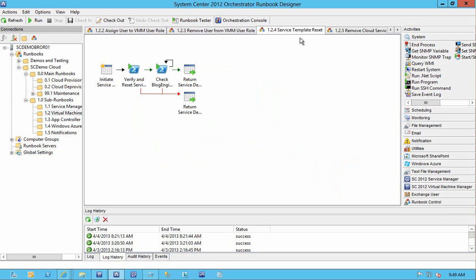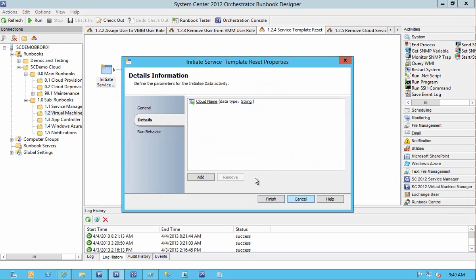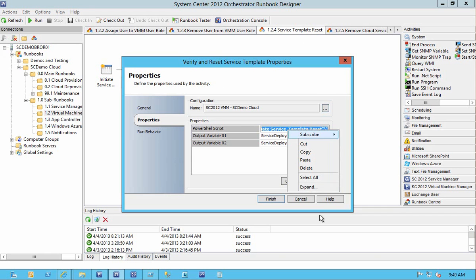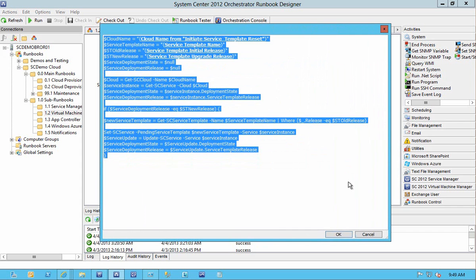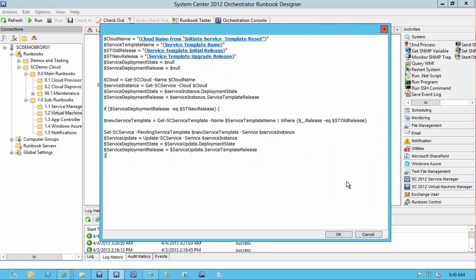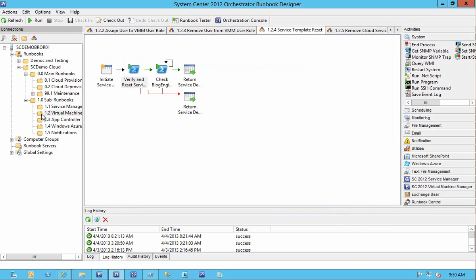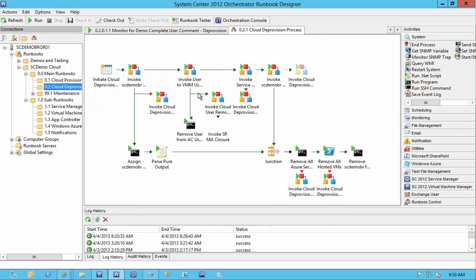So service template reset, receive the cloud name, and then we execute this bit of PowerShell here that I'm not going to go too deep into, but what it does is it gets the information, verifies that the release is correct. If it's not correct, it basically resurfaces it, and we can see that it will set the service here, and then it'll set it back to the version that we need for a steady state. All right, we go back to that deprovision runbook. That's taken care of here. And then after a little while after that, we remove all Azure services using PowerShell.